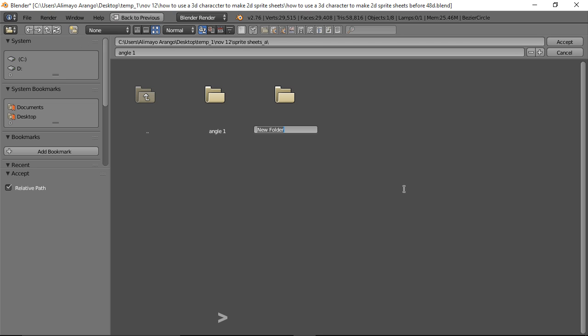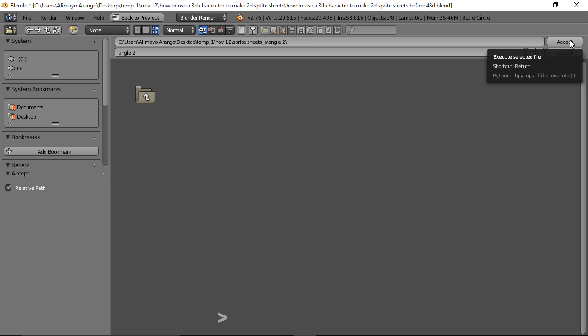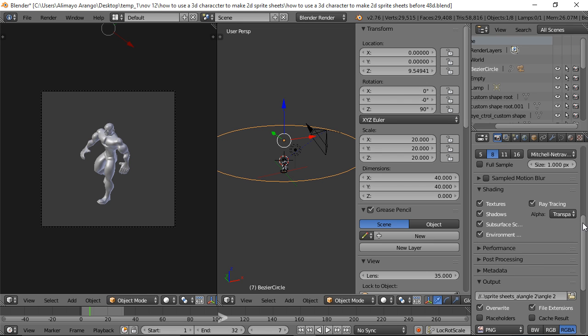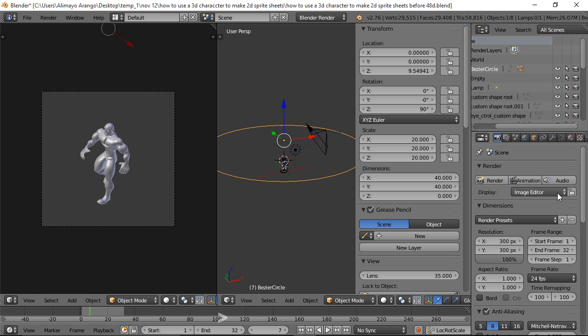Then we're going to click here to make a new folder. We're going to name this Angle 2. Then I'm going to press enter to lock that in. I'm going to click in here to go in the Angle 2 folder. Then I'm going to select plus from here just to automatically change that number to Angle 2. I'm then going to select accept. I'm then going to scroll up. I'm going to click here, change this to new window, and then I'm going to select animation.